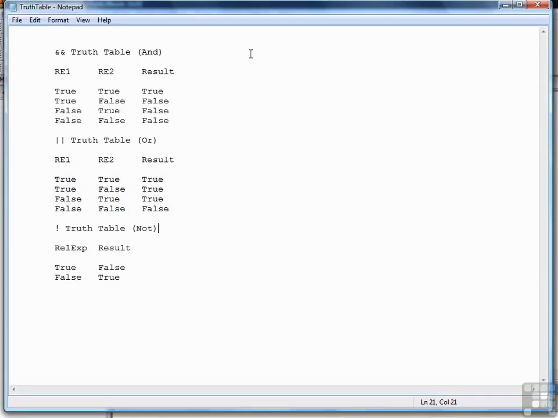Moving down to the truth table for OR, we see that if RE1 is true and RE2 is true, then the whole expression is true. If RE1 is true and RE2 is false, still the whole expression is true. If RE1 is false and RE2 is true, then the whole expression is true. And only if RE1 is false and RE2 is false is the whole expression false. So ORs end up with a lot more true results than ANDs do.